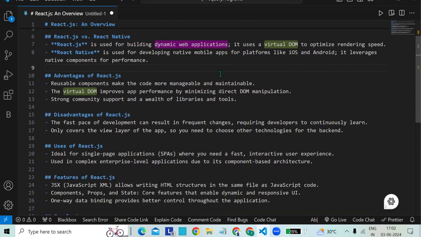And disadvantages of React.js. The fast pace of development can result in frequent changes, requiring developers to continuously learn. There will be frequent changes in the libraries and tools, so you have to keep updating. The documentation will be updated day by day, so you have to stay up to date.